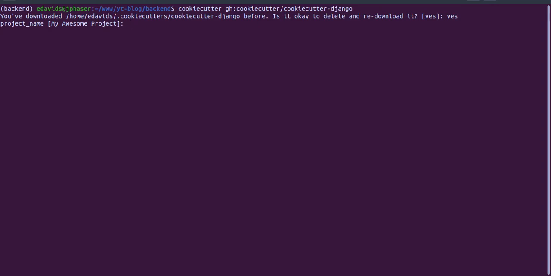So you give it a project name. What I'm calling this right now would be YouTube blog BE backend. Alright, you can call it whatever name you want. It's just the backend. Now the project slug, you just hit enter again, because it's going to use the default name you've given the project.